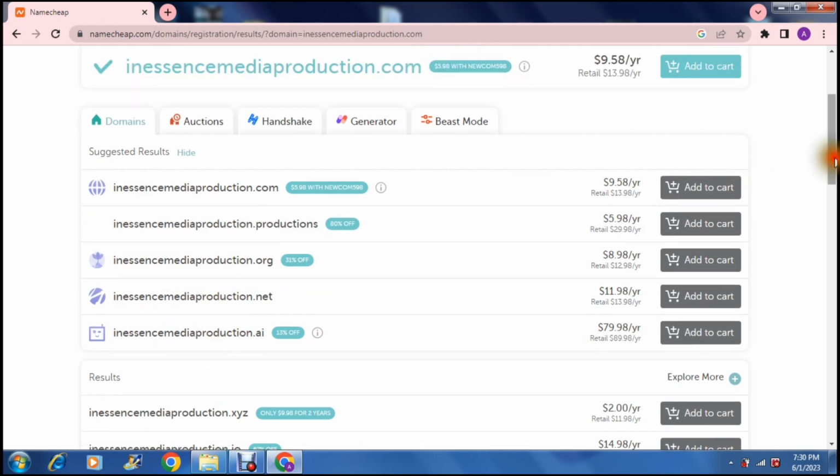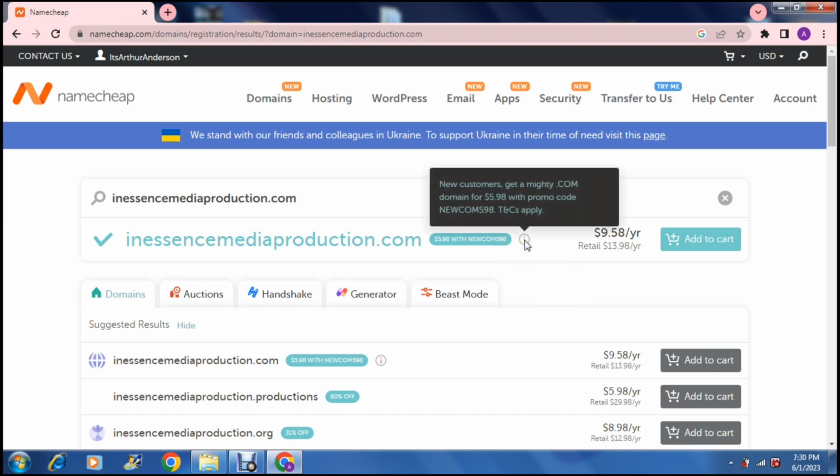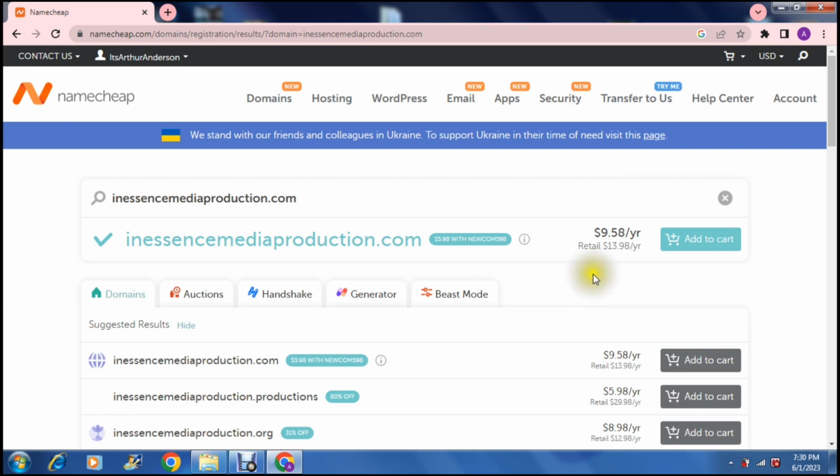and then once you are happy with that and that is what you want your domain name to be, you can say add to cart. Now before you add to cart, if this is your first time purchasing a domain name from Namecheap, you are actually offered a free coupon. So it says new customers get a mighty.com domain for $5.98 with a promo code, and it gives you your unique promo code. So when you go into your purchasing, you'll actually have to add that promo code in there. So just remember that code over there for later on.